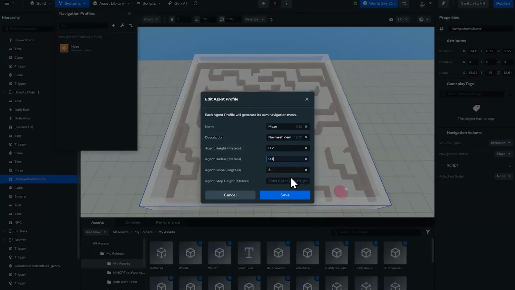Everything in here is in meters. So that means that the radius is 0.2, right? Because it's just the radius. Sorry, the diameter is 0.2 meters. And then I'm saying here that the maximum number of degrees that the NPC is going to be able to climb is going to be 5 degrees. And in this case, I'm saying this NPC will not be able to go over any obstacles. That's why I have this part here that says 0.